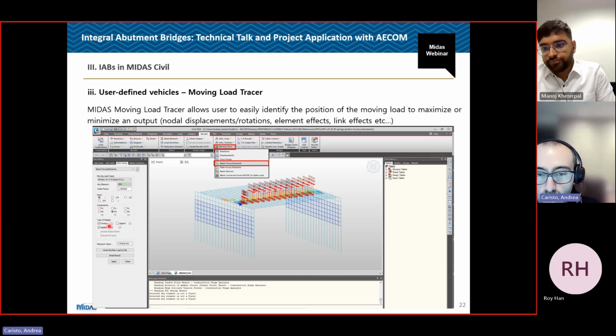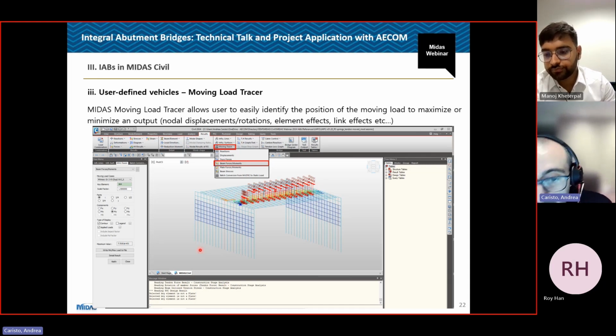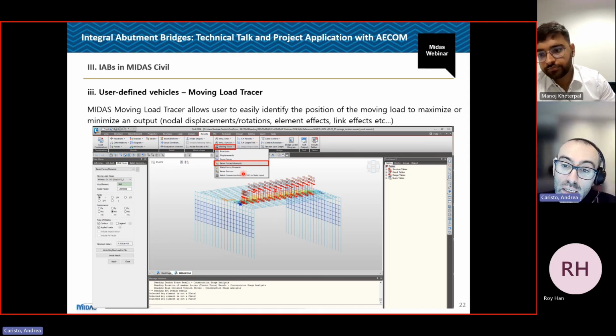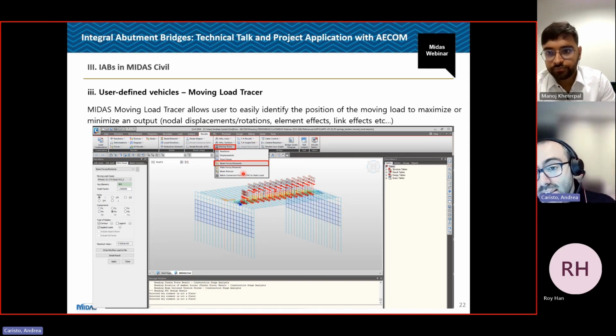And what Midas is showing me is the maximum value associated to MY. This is the effect I'm maximizing, and the distribution of load. I can see graphically how the wheels have been placed. This is based on influence lines, but this is really powerful because sometimes DOTs or clients in general ask us to report on the position of the loads, and also report on certain design summary sheets, for example.